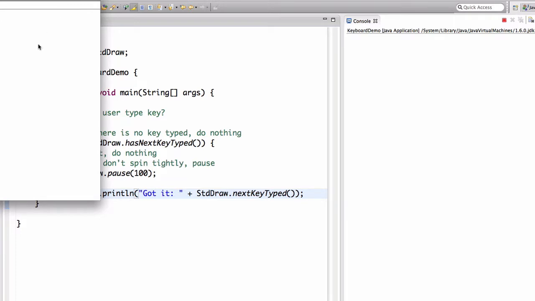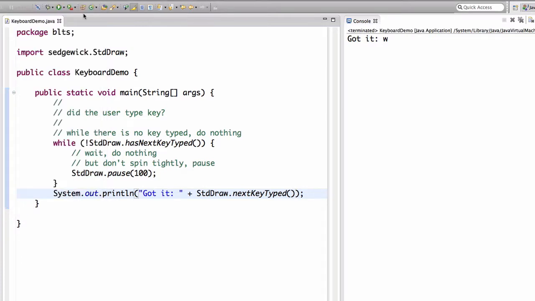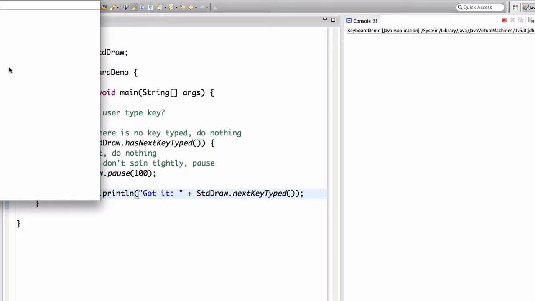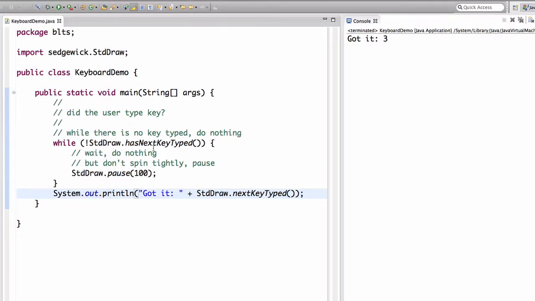So we're waiting, and I'm not going to tell you the key that I'm typing, but it was a W in fact. Let's run it again. This time I'll type a different key, and it was indeed a 3. So this program waits until a given key has been pressed, doesn't matter which key, and then it reads what that key is.